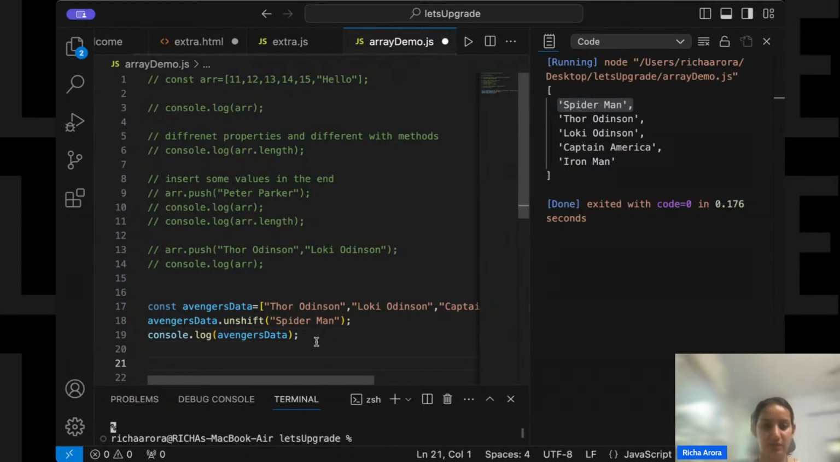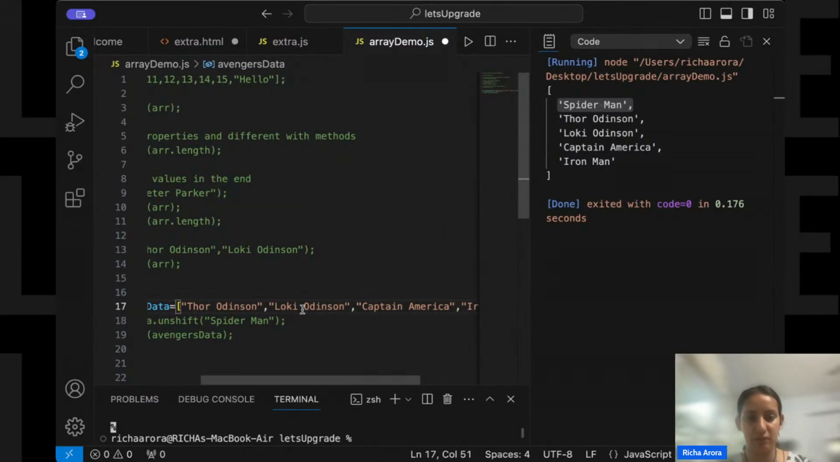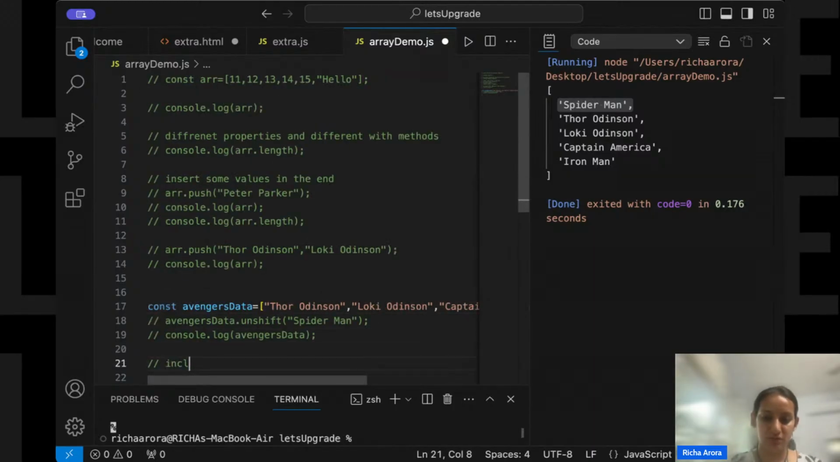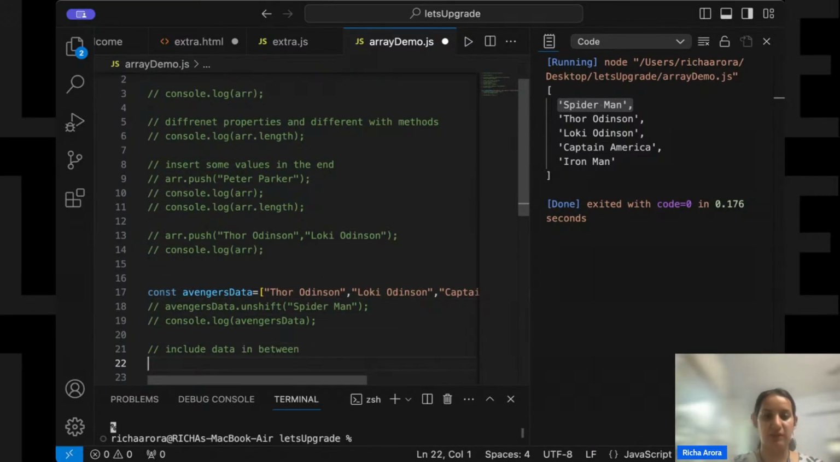All right, now let me come here. Let's say I want to include data in between, here after Loki and Denson. Can you guys tell me what method we can use here? Yes, so it is going to be the splice method.